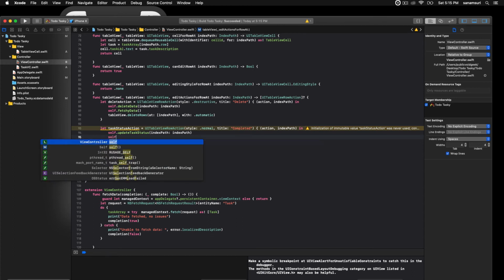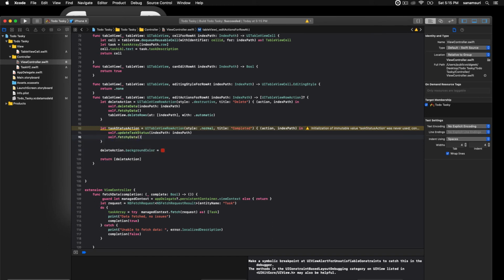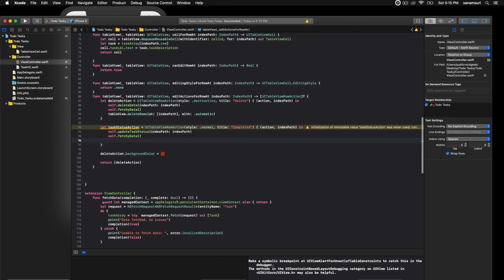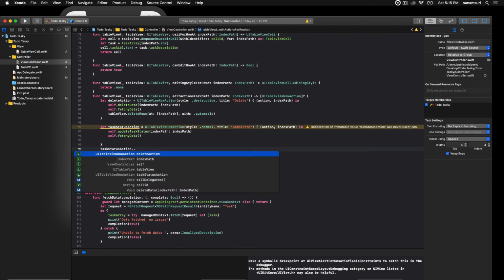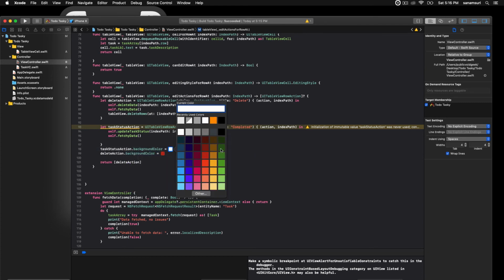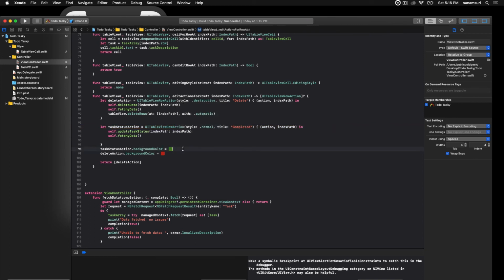to fetch the new updated data, and then we're not going to delete anything, but we need to reload the data. So table view, or I'm going to show what's going to happen. So let's do one thing. Let's say task status action dot background color is equal to color literal, and let's set it to green, or no, this one should be actually, this is just a button, right?